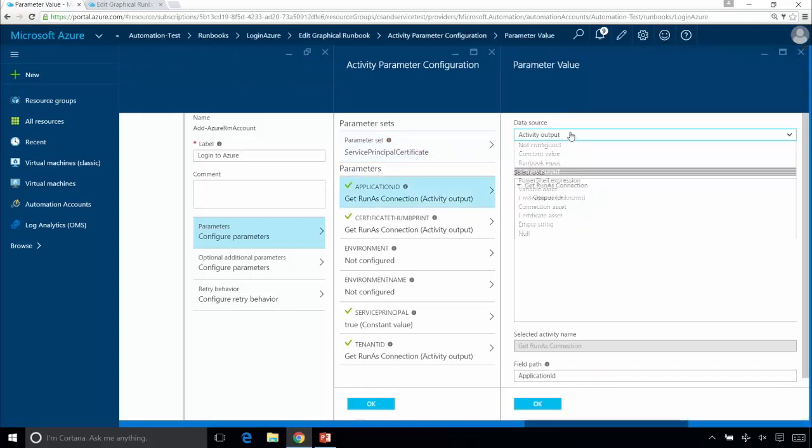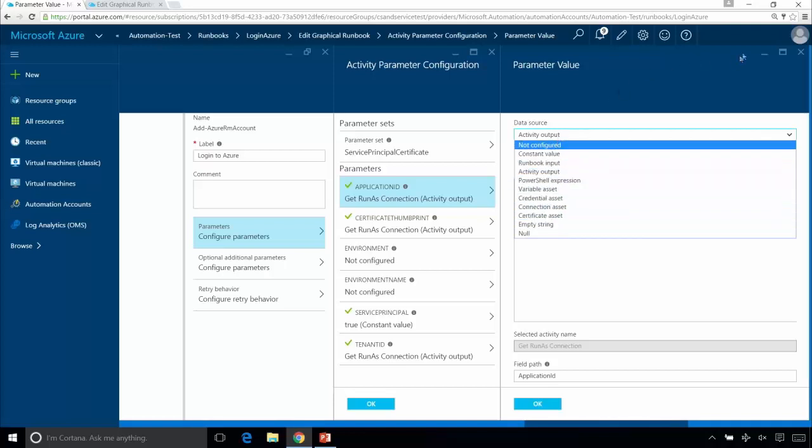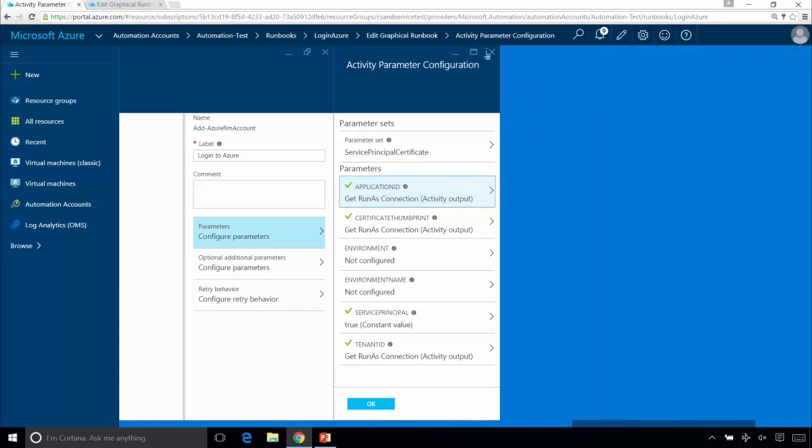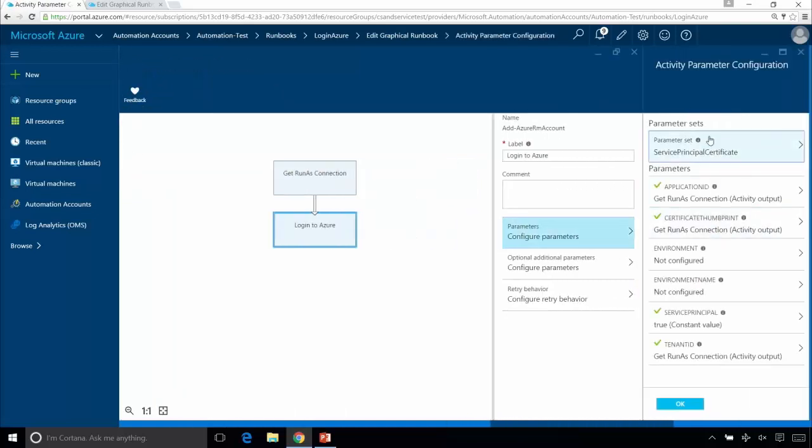Right. In this case, the data source I'm using as input, you can see all these different data sources you have available to you. So let me just step back a second here and show you what we're doing. We're setting up the input parameters to this commandlet. We click into parameters, we selected the parameter set, and now we see all the parameters on this.